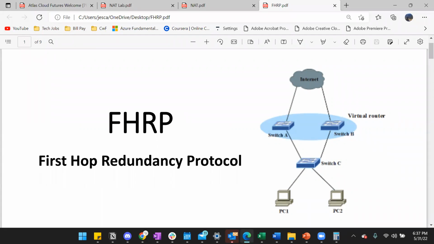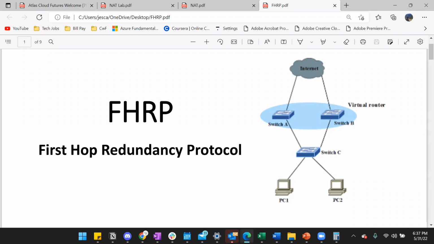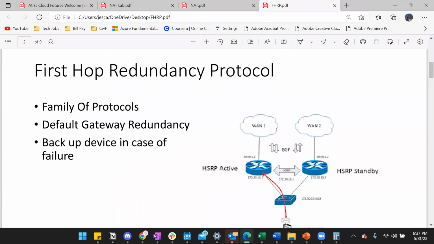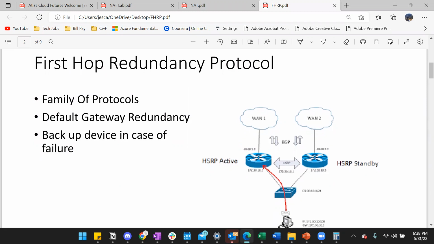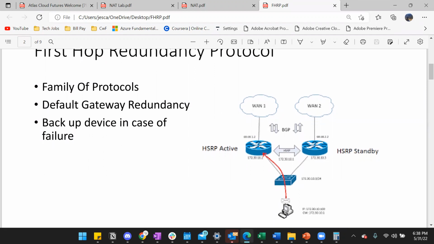Okay. So the term FHRP is really a family of protocols. It's not really one protocol. So when you say first hop redundancy protocol, you're really naming a group of protocols, not just one protocol, right? And they're all under this umbrella because they essentially do the same thing. And that means that it allows this default gateway for redundancy.